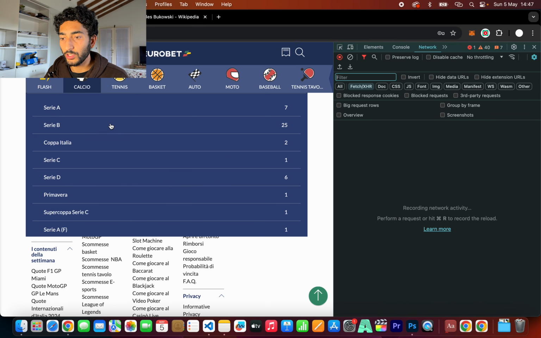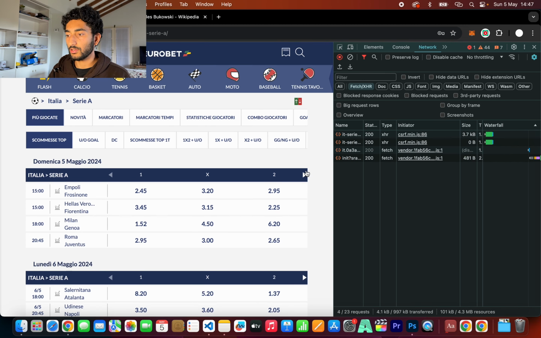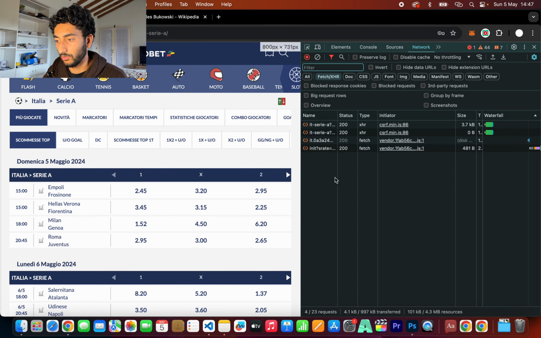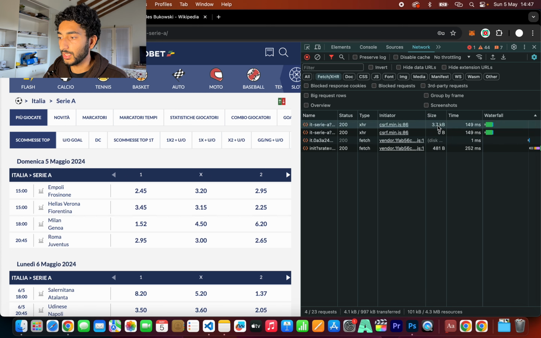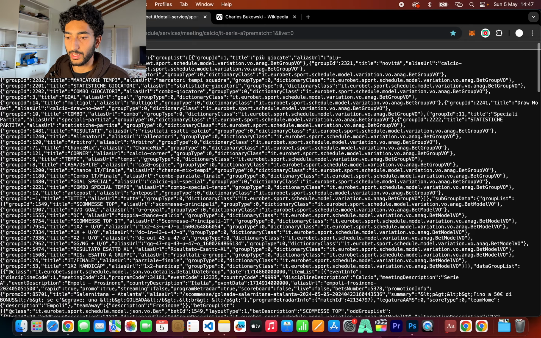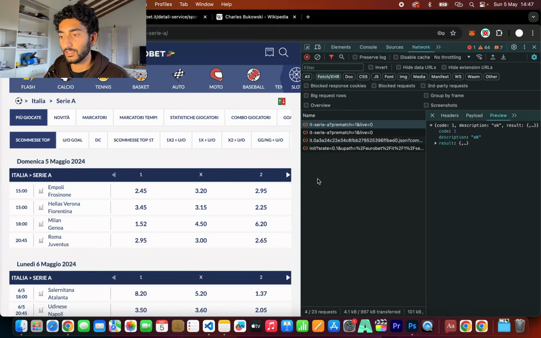And what usually happens is there is a request from within the website that retrieves the data that you're looking for. And so as you can see here, there are all of these requests that are going on behind the scenes, and you should be paying particular attention to the size of them. As we can see here, this is by far the largest request that there is. And if we open this up, we get all of the odds for these matches.